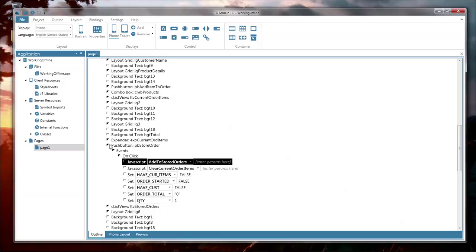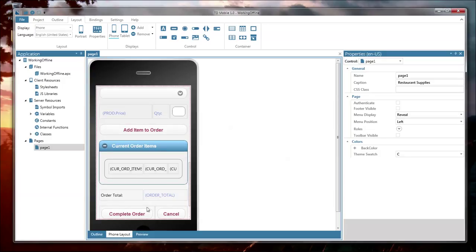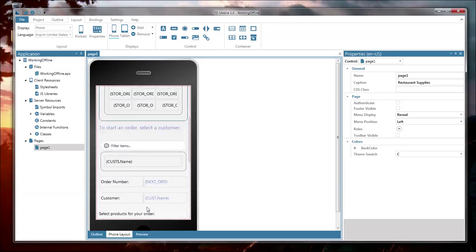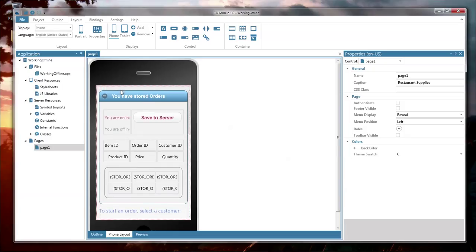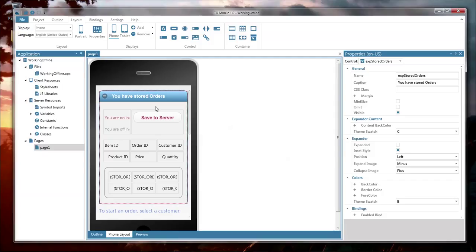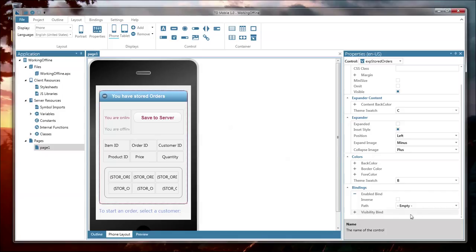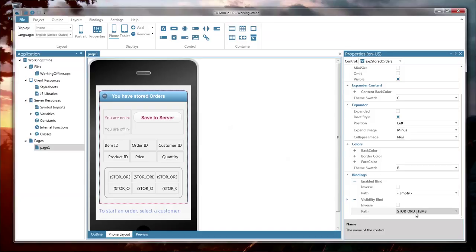So when the store order button has been pressed, then you remember you will actually get to see this expander. This expander will be shown, and there's a visibility bind here. Visibility bind stored order items. If there are stored order items, then this guy here will be shown. So that is kind of how the several parts of that screen are being switched on and switched off.